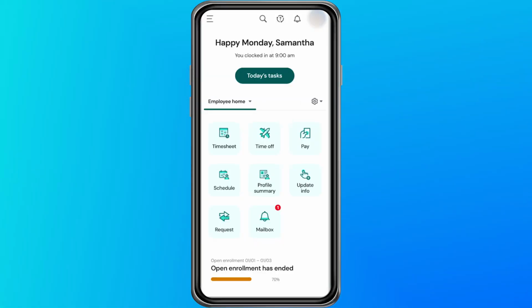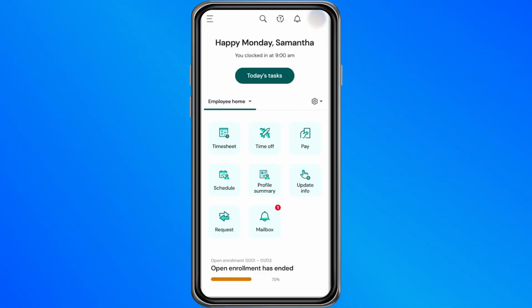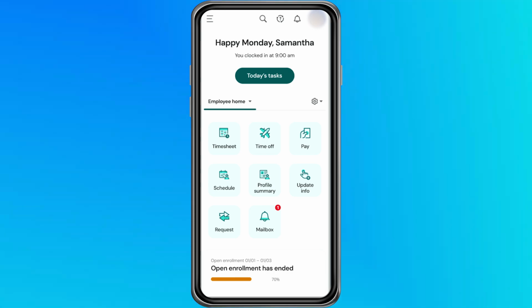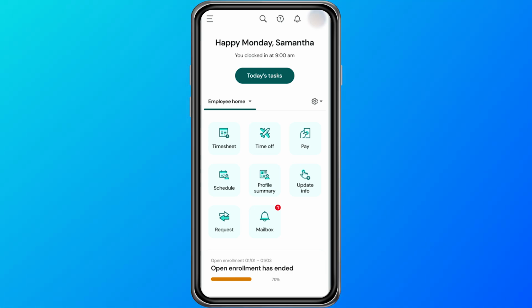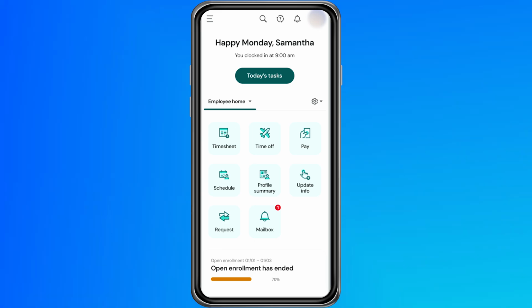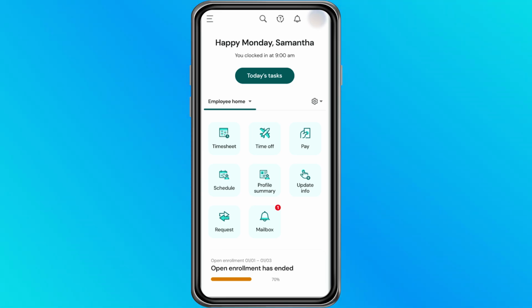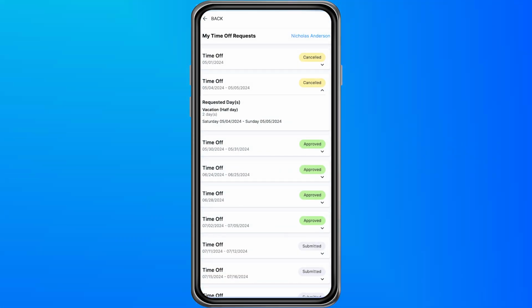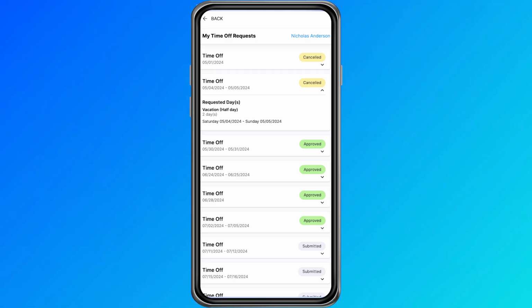First, open the UKG Pro app on your phone. Make sure you are logged in with your employee account. Once you are on the home screen, look for the option called Time Off. Tap on Time Off to open the Time Off section. This area shows your current balances and any previous requests.